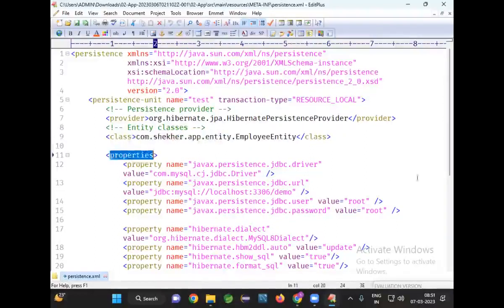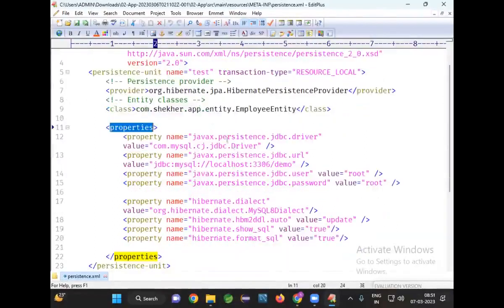Then properties. What are the properties here? javax.persistence.jdbc.driver, URL, username and password. These are common, for the connection. To establish a connection, 4 values are required. What are the 4 values required? Driver class, URL, username, and password. So those values are to be configured here.